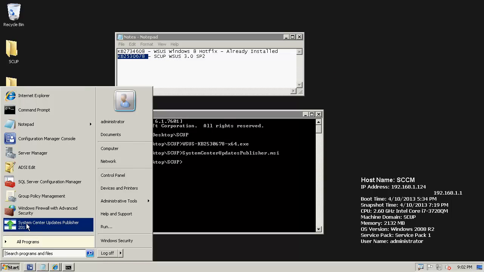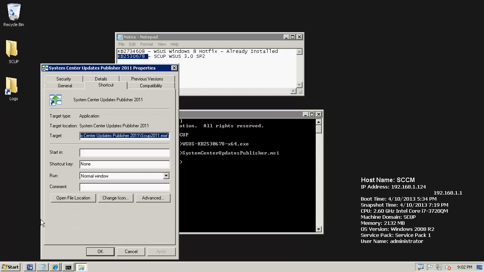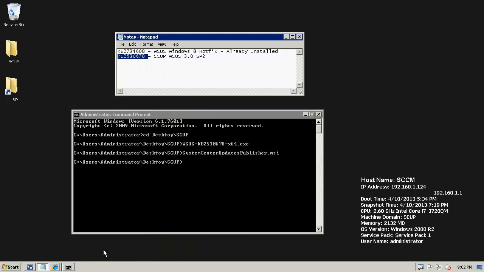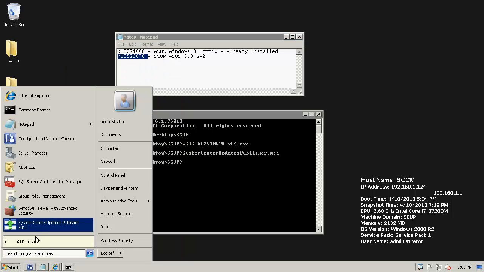So we should have it here in our start menu. One thing I like to do is go into our compatibility and always run this as administrator. If you have user account control enabled, you definitely want to do this, or you may have some issues when you're trying to publish updates.